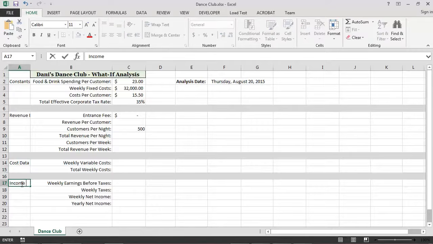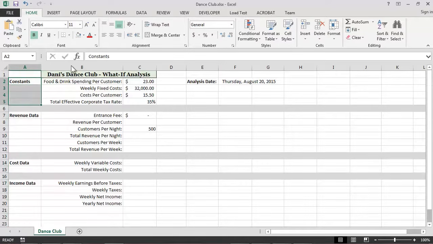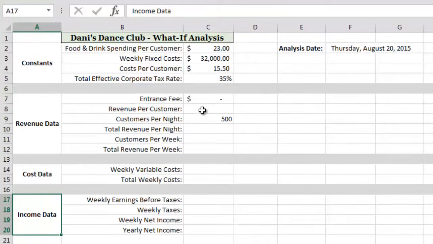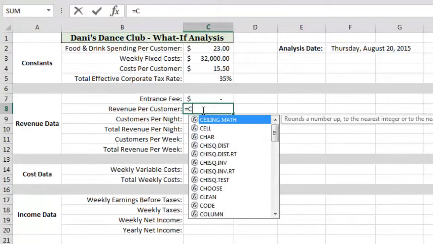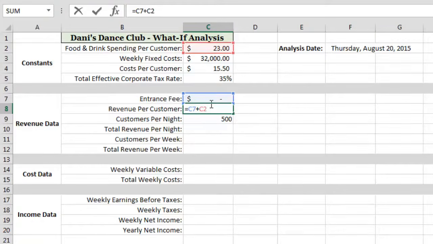As you can see, we have now divided the parameters into constants, revenue data, cost data, and income data. Now let's write some formulas to calculate the missing values on the worksheet. To begin, we know that the average revenue per customer will be equal to the entrance fee plus the average amount of food and drink spending per customer. I will therefore enter the formula equals C7 plus C2 into cell C8.